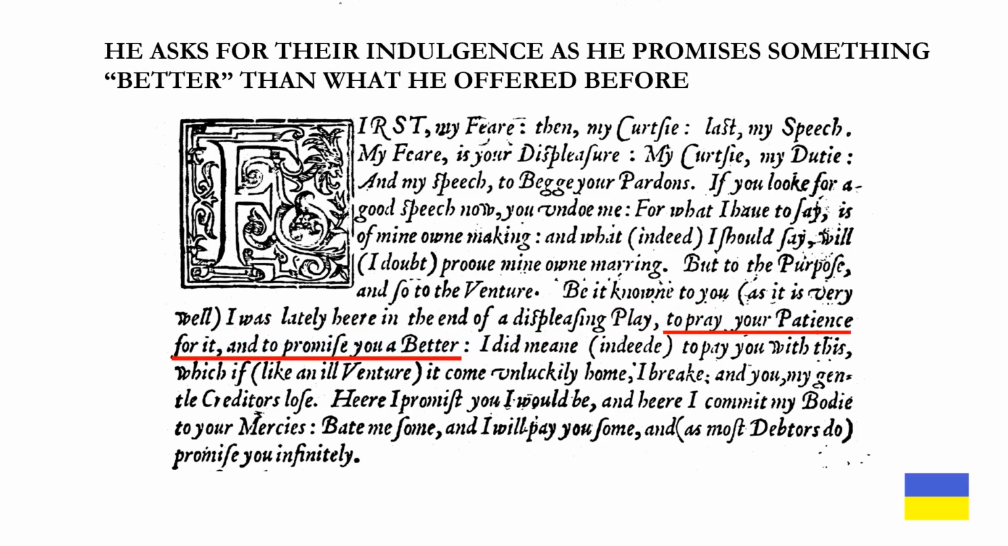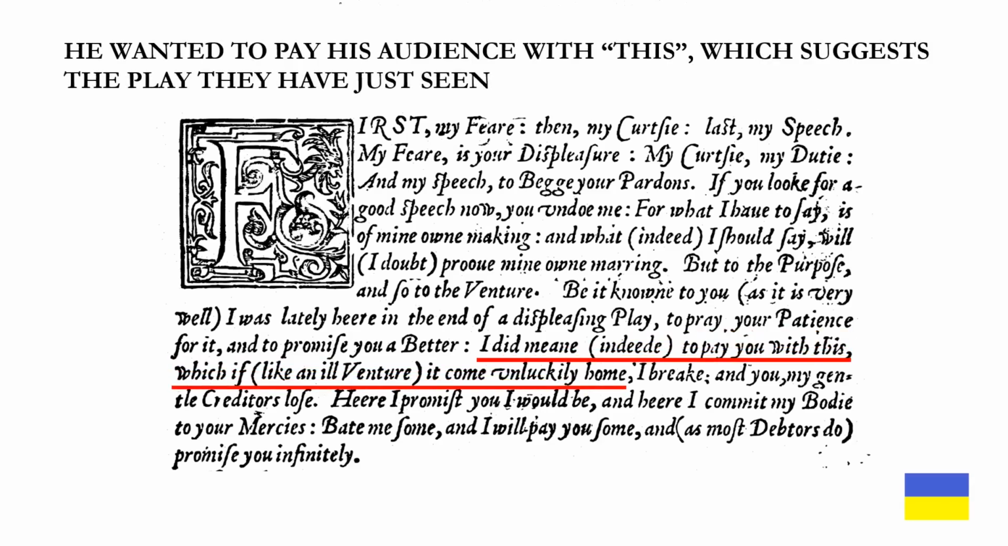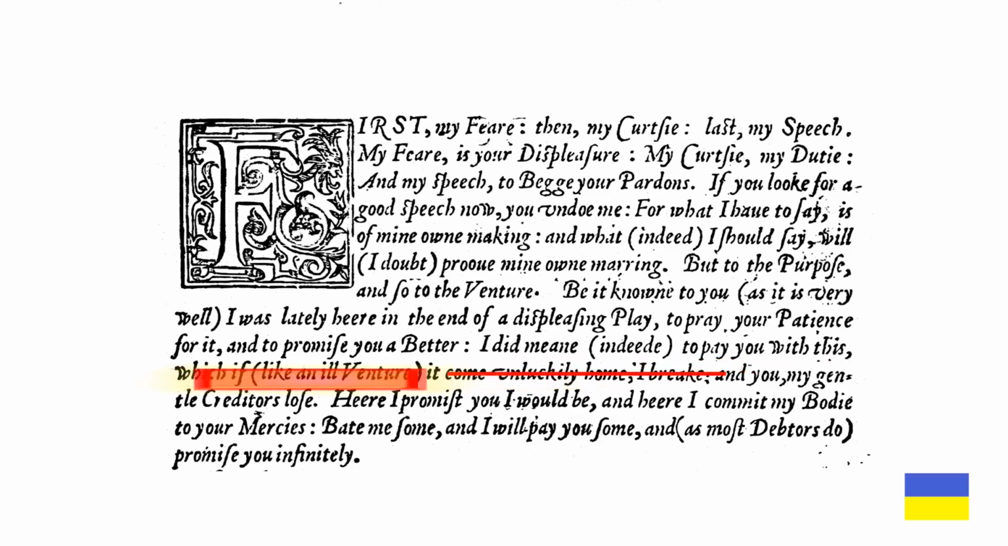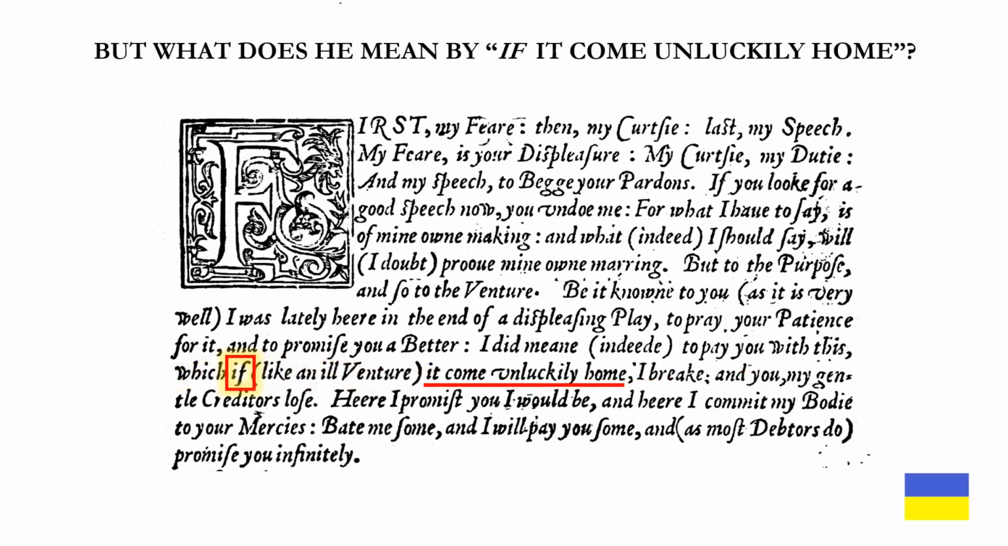He asks for their indulgence as he promises something better than what he offered before. He says, "To pray your patience for it and promise you a better. I did mean indeed to pay you with this, which if like an ill venture it come out luckily home." He wanted to pay his audience with this, but suggests the play we have just seen. But what does he mean by "if it come unluckily home"?